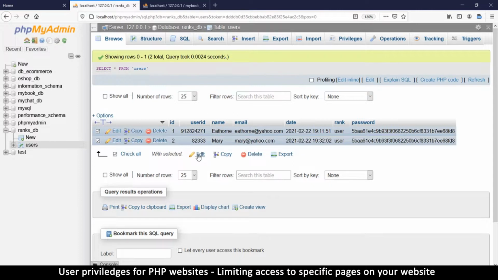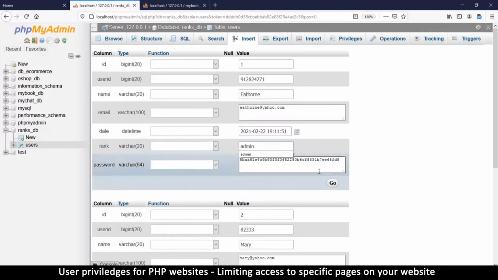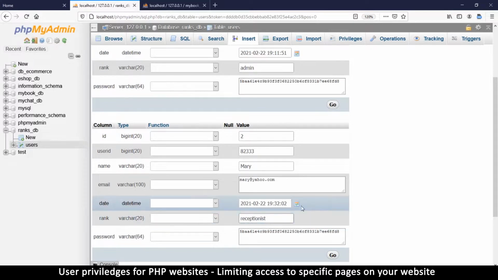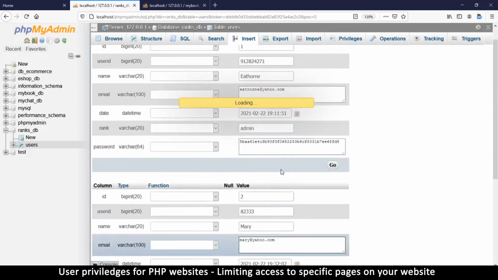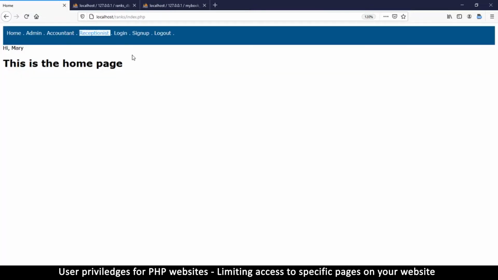So let's click edit on both of these. So user will be admin. It's a good idea to use small letters for all the rankings. That way you don't forget which letter was capitalized or not. So I'm going to put receptionist there with a small r, and let's hit go. Okay, there we go.